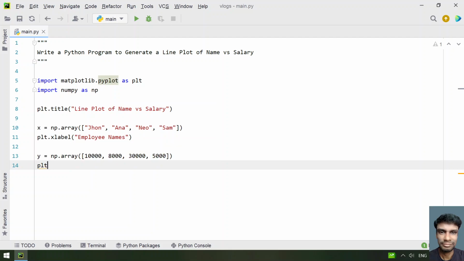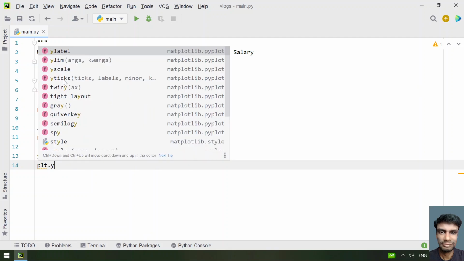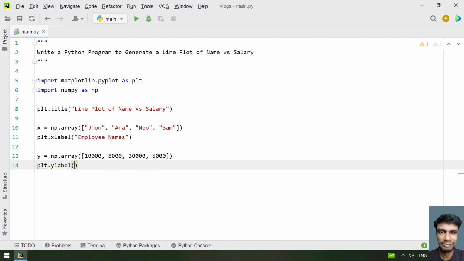Now let's set the label of the y-axis. Let's say ylabel, and this is the salary.